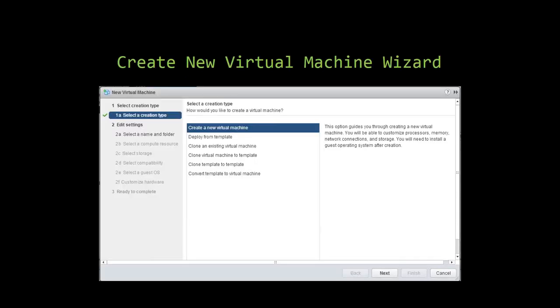And here is that window here. So we can create a new virtual machine, deploy from a template, clone a virtual machine to a template, clone template to template, and convert template to virtual machine. Create new is obviously creating from scratch. There's use cases for cloning templates to templates and also converting a template back to a virtual machine.